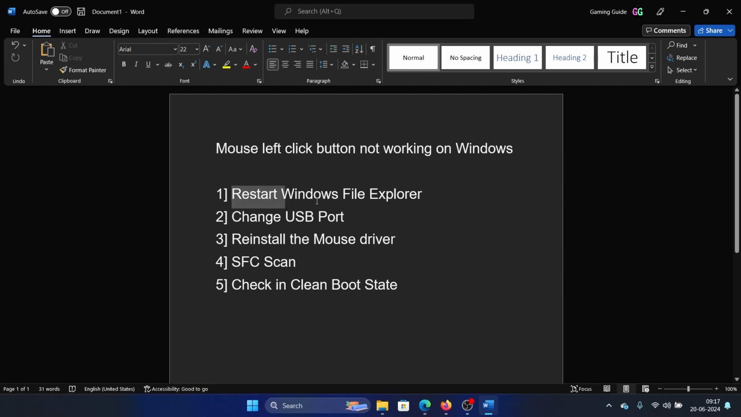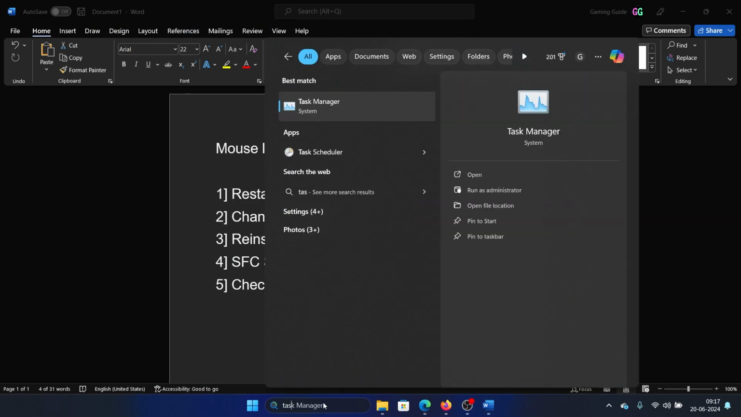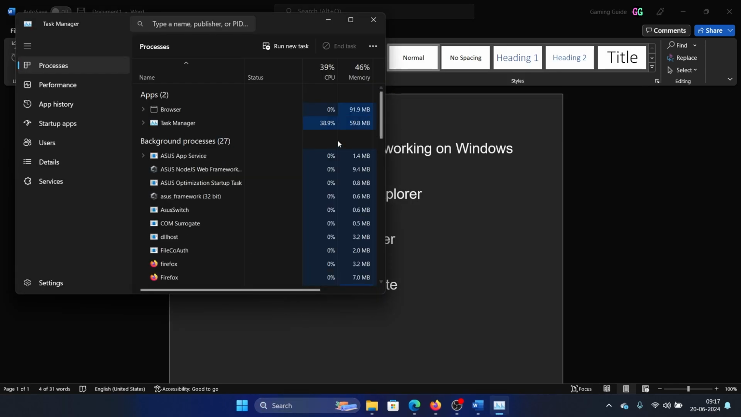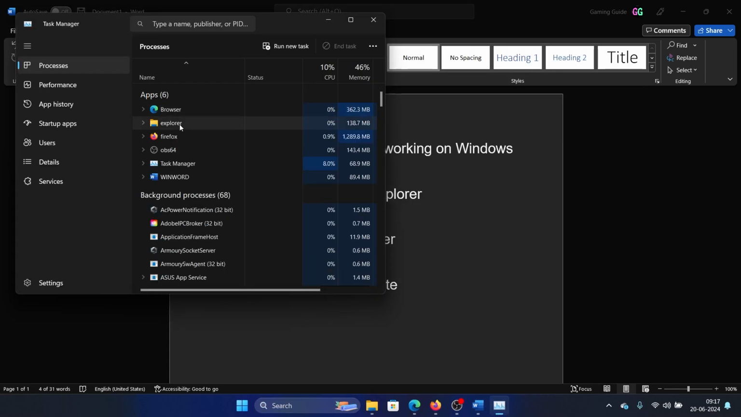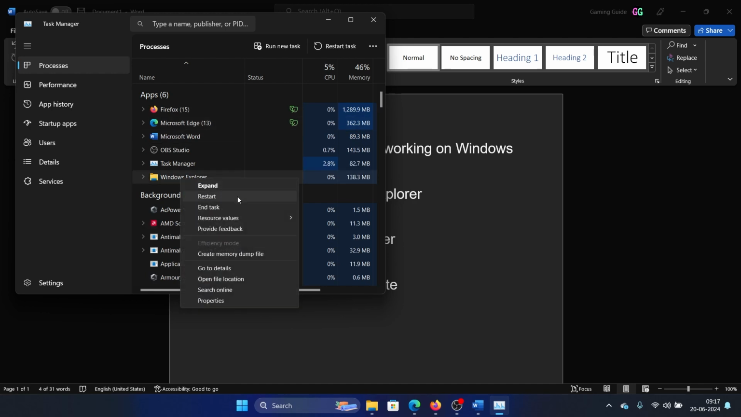The first solution is to restart the Windows File Explorer. Search for Task Manager in the Windows search bar and open Task Manager. Wait for it to load. Right click on the Windows Explorer process and then select Restart.